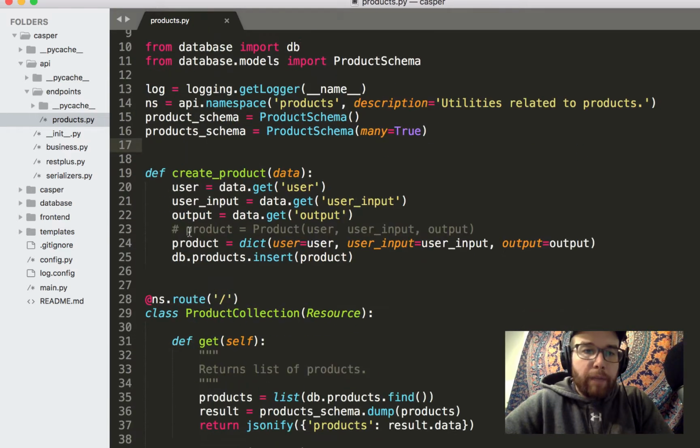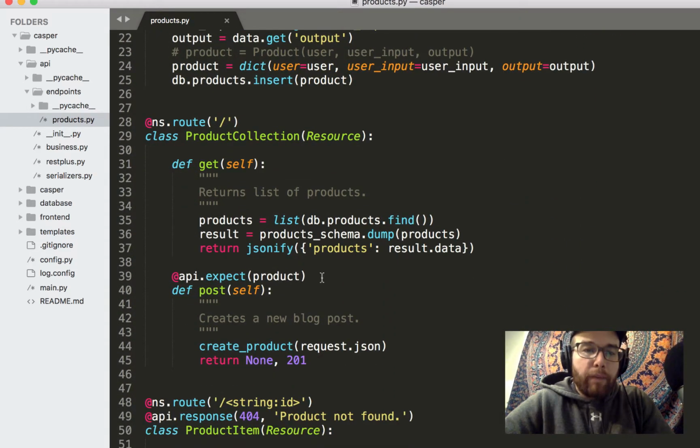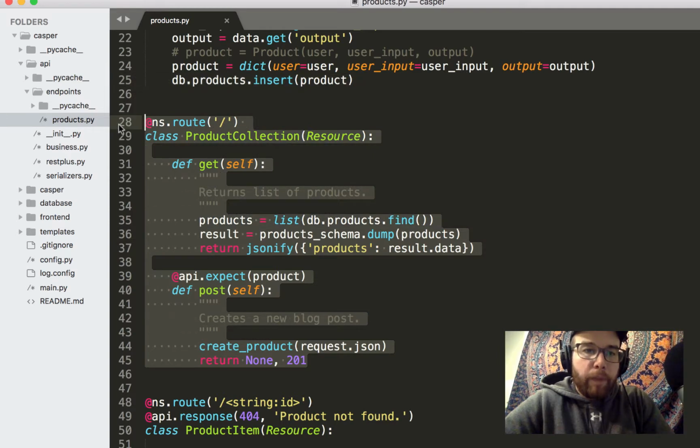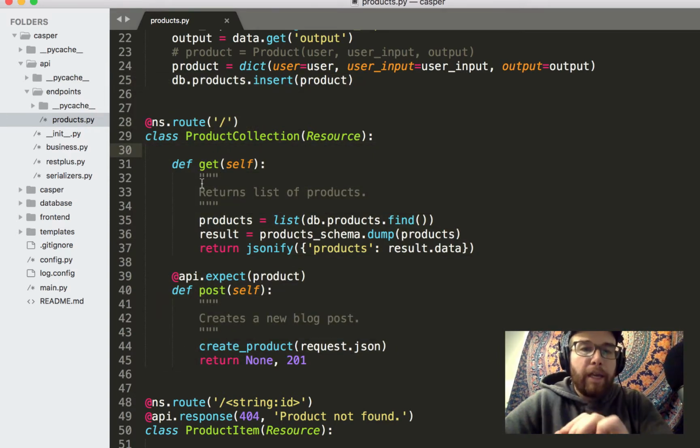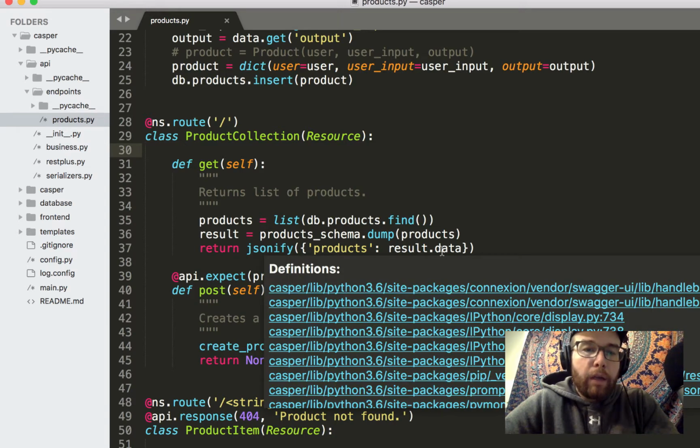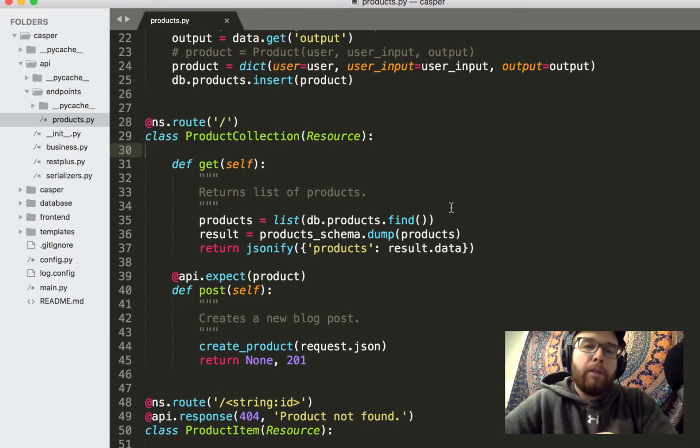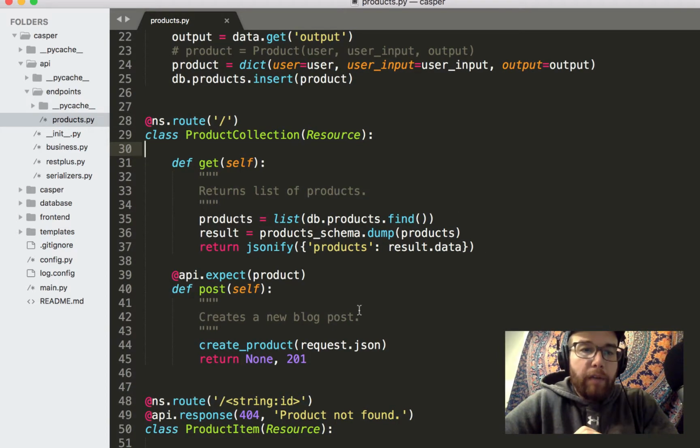Okay, so this is the namespace, and in that namespace we have the product collection, which will register this get and post. So these are the two RESTful methods that we saw on that Casper Swagger page. So get, post, update, delete are the REST methods that will register automatically with Swagger. So you want to use get, post.